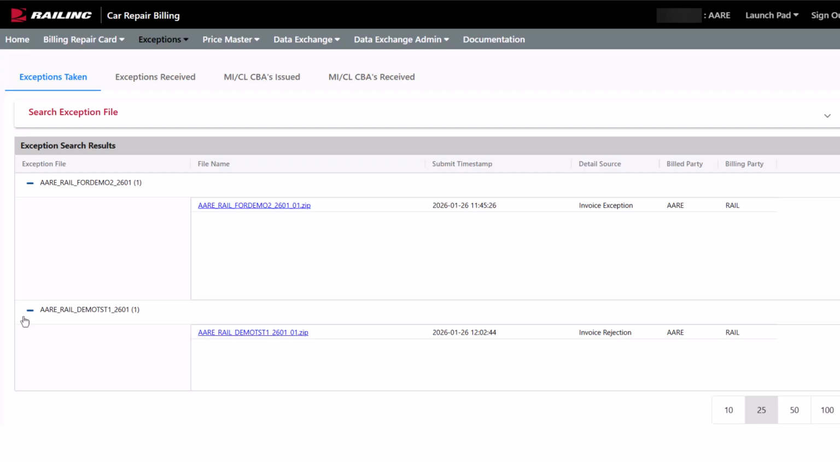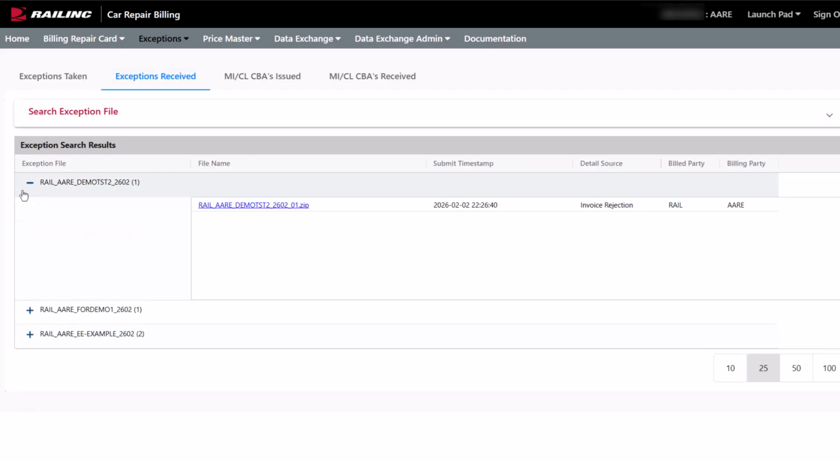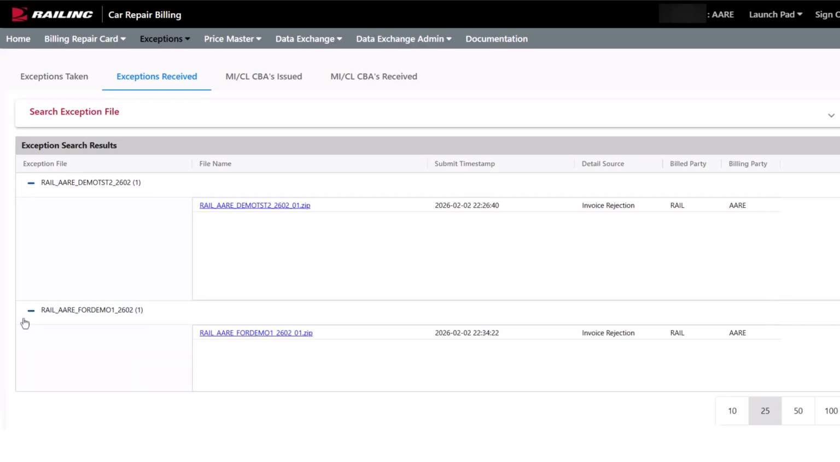To view exceptions that your company has received, select the Exceptions Received tab. Filter as appropriate and select Search. To download a zip file, select the file link. Select Home to return to the Welcome page.